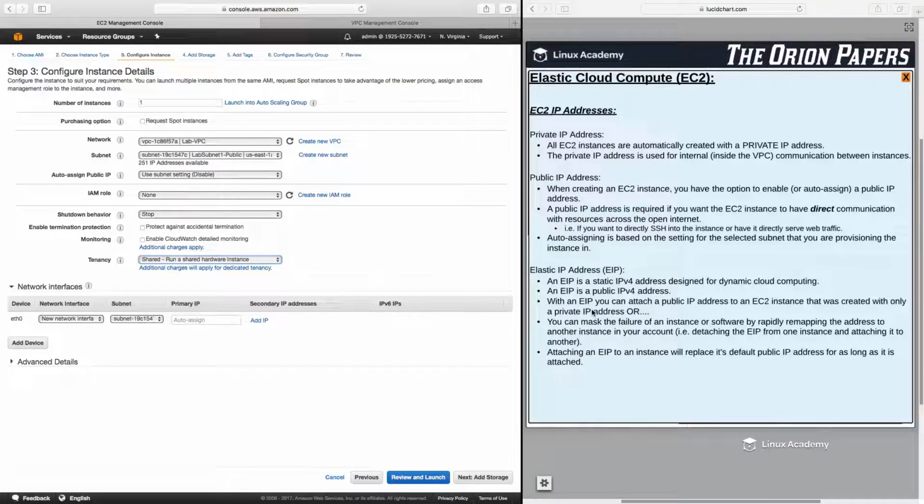Now, an elastic IP address is a static IPv4 address designed for dynamic cloud computing. Now, it's important to understand that elastic IP addresses are public IP addresses. So with an elastic IP address, you can attach a public IP address to an EC2 instance that was created with only a private IP address, or you can mask the failure of an instance or software by rapidly remapping the address to another instance in your account, meaning that you can detach the elastic IP address from one instance and attach it to another.